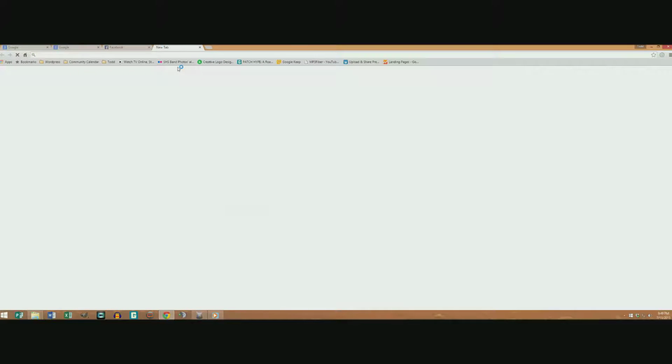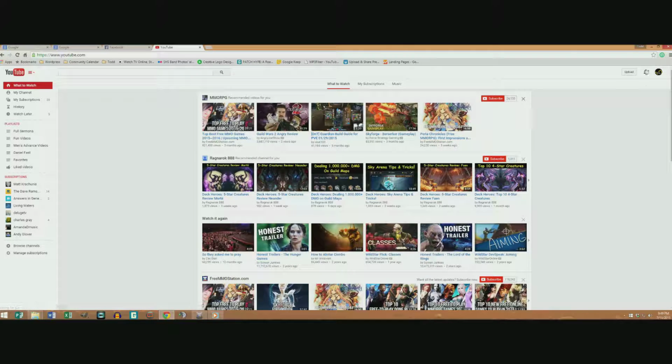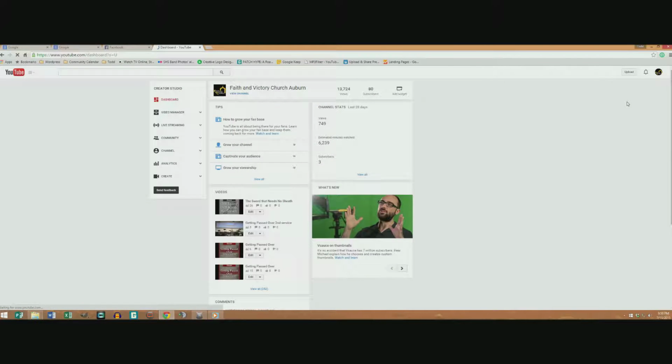Alright, the first thing we need to do is go to YouTube. So let's go to YouTube, and I'm just going to take you through the whole thing. We want to make sure that we have the black Faith and Victory icon here in the upper right hand corner. Once we do that, we click on it, left click, then you go to Creator Studio. So this is basically our YouTube account, the church YouTube account. And Creator Studio is basically YouTube software that it uses on the YouTube side.